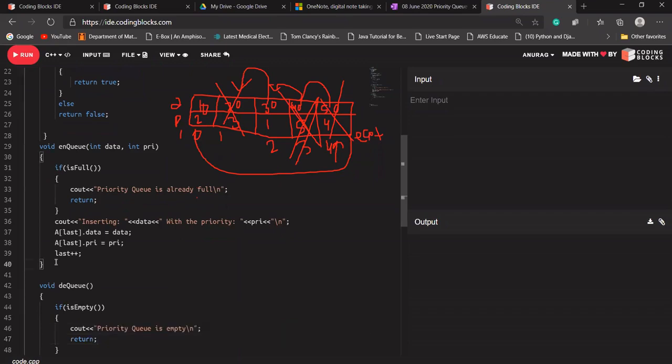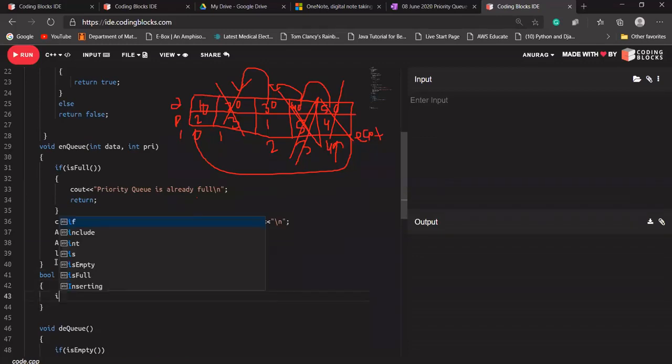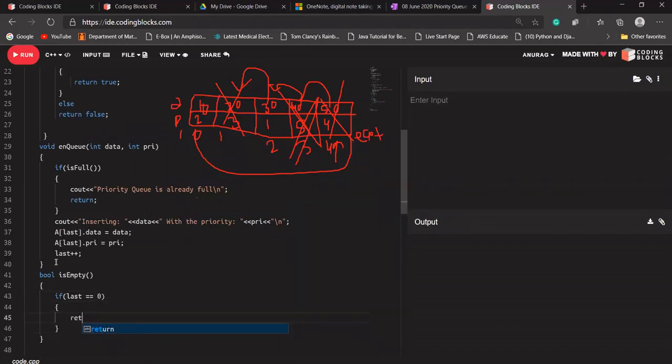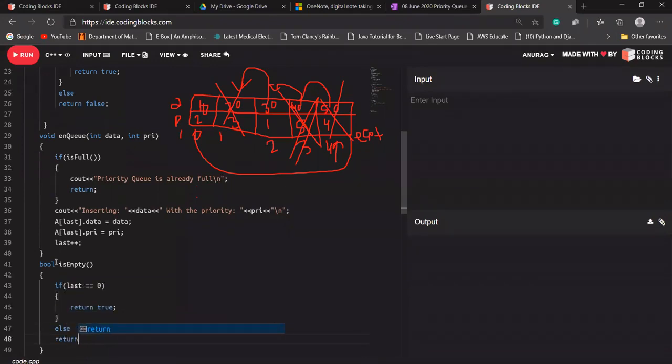Okay, let's design quickly our isEmpty function. IsEmpty function: if last is equal to 0, return true. If last equals 0, it means our queue is empty, because in the initial case we have initialized last with the value 0. If it is not the case, else return false.